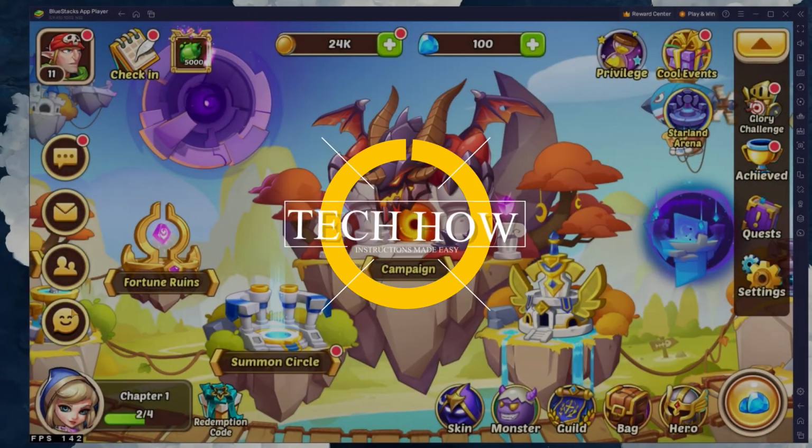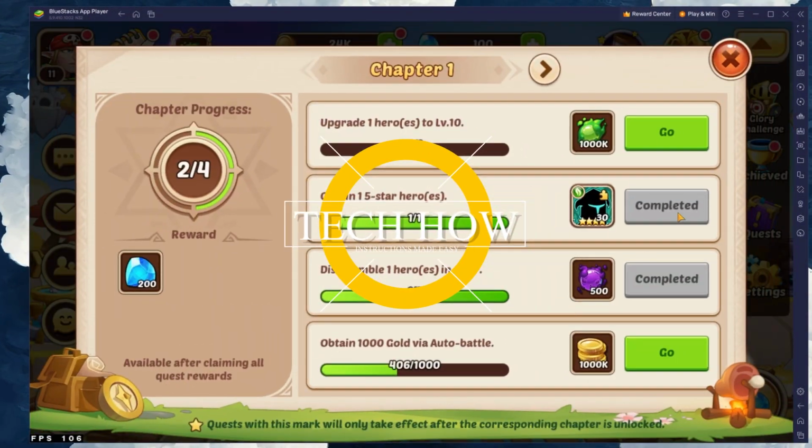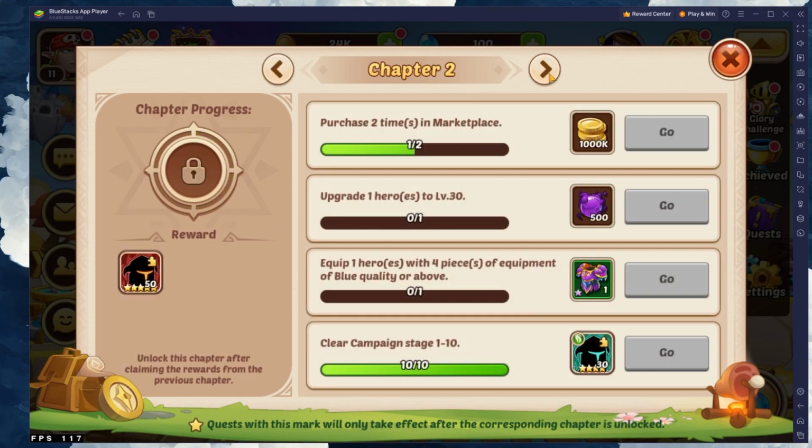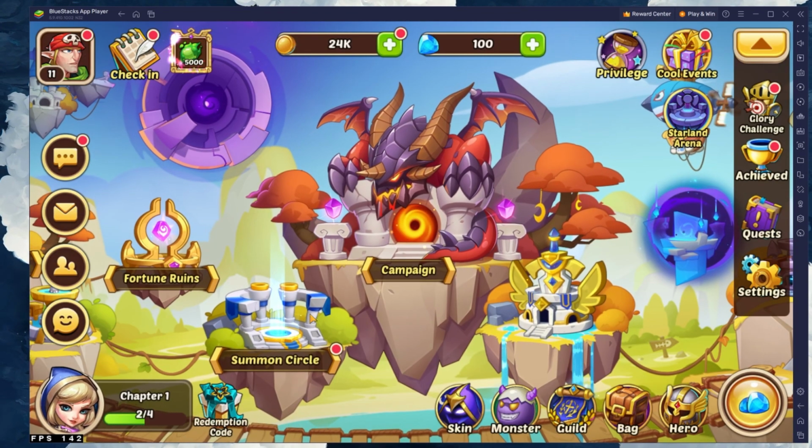What's up, guys? In this tutorial, I will show you how to play Idle Heroes on your PC or Mac. This should be quite an easy tutorial.